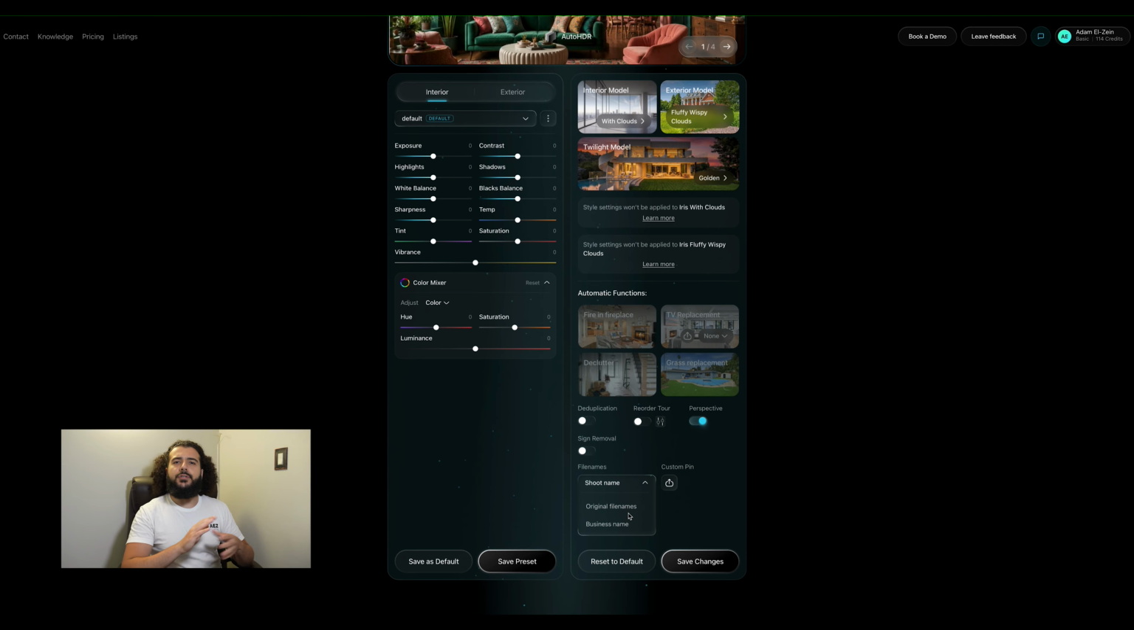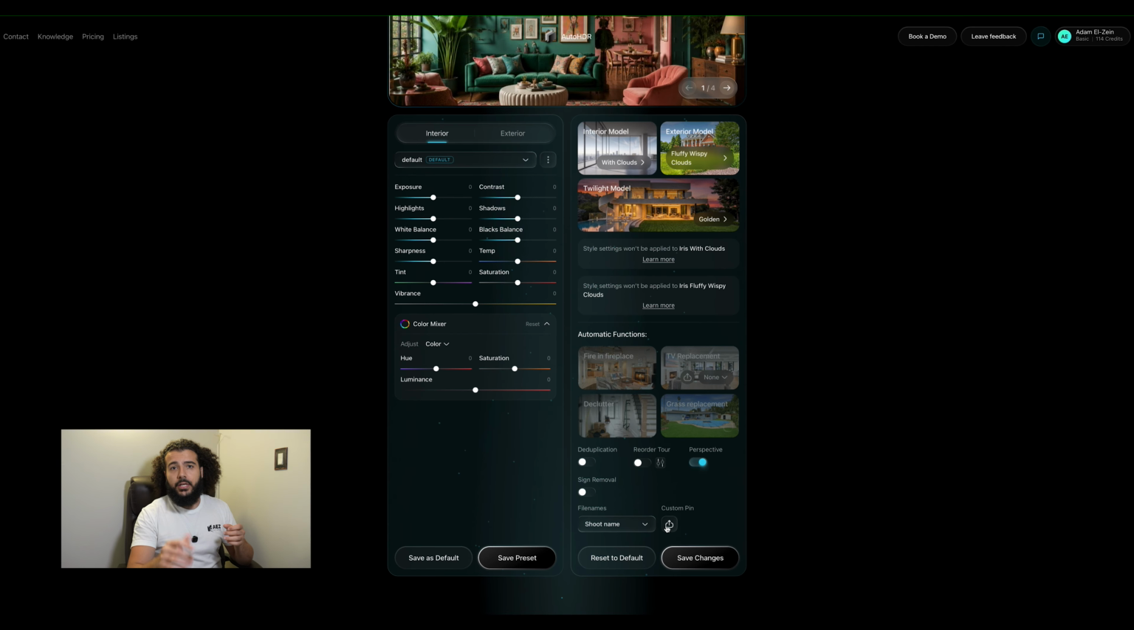For the file names, I always just go with the shoot name, because it'll just say the listing address and then -1, then -2, -3, and so on. Here you can actually also upload your custom pins for those location pins I showed you guys earlier. And that's my full workflow done for this listing. Took me about 20 minutes.